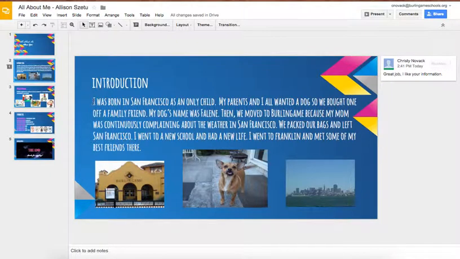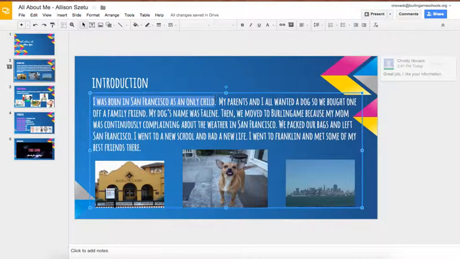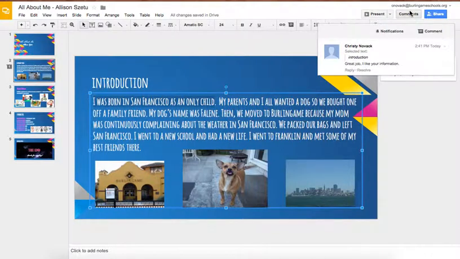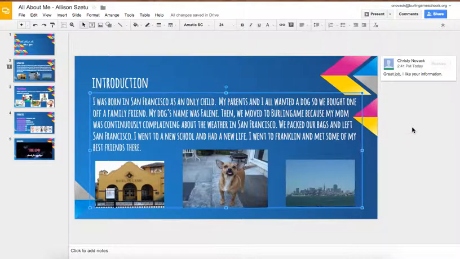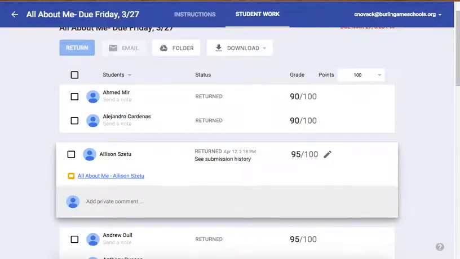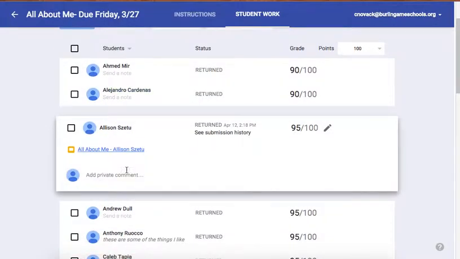I can also be very specific and highlight something and add a comment if I want to point something out, like you have a spelling error, or grammatical error, or this is a very interesting sentence, that type of thing. So that's a way that you can give direct feedback to your student. Okay, I'm just going to close that out. That's a great and convenient way for you to quickly look at student work and have it all in one place.